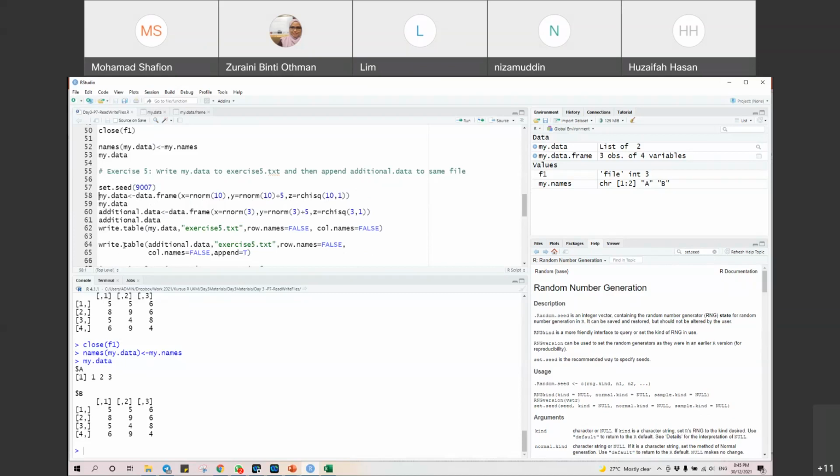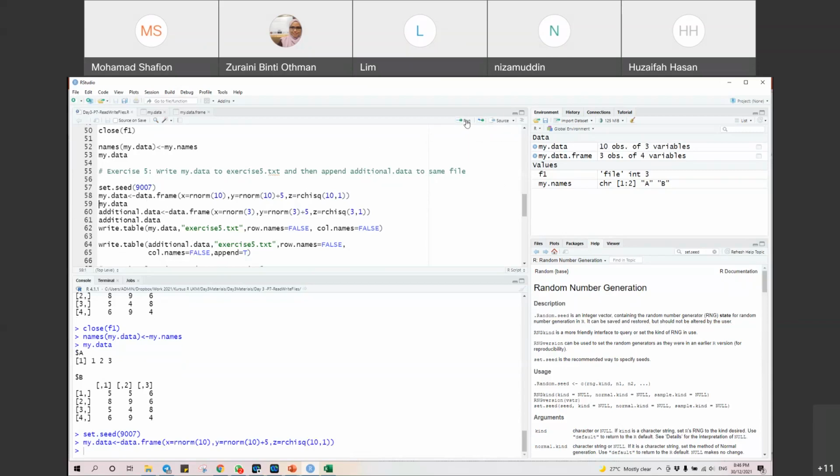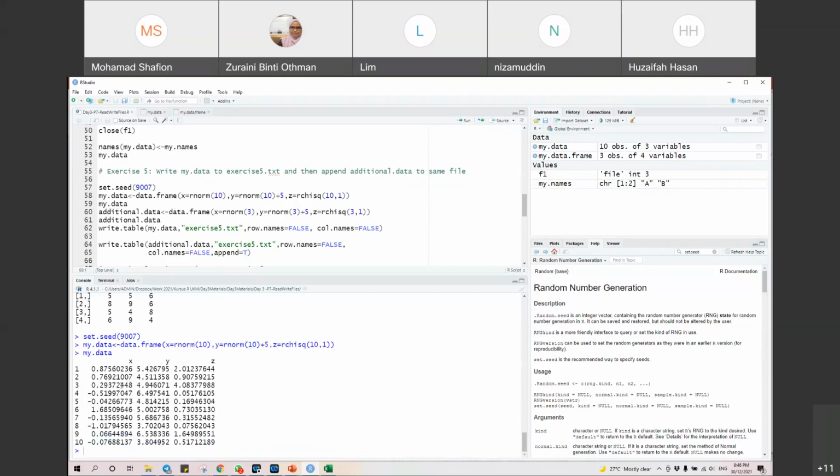Just now we already ran this set.seed. So we create a random number, and this is the data frame that we want to create. Then we can see what my.data looks like. This is the value from X, Y, and Z generated from the random number.